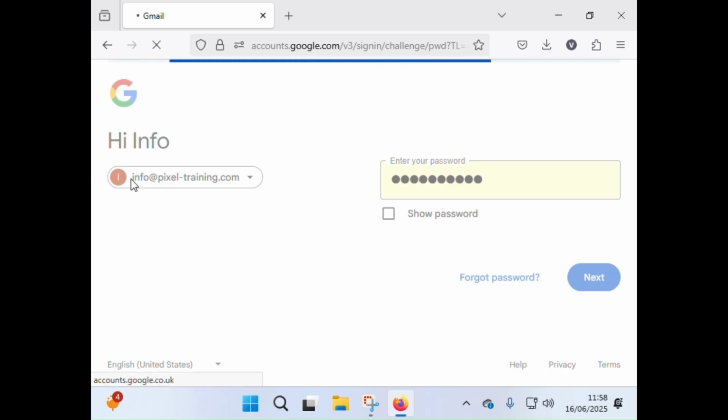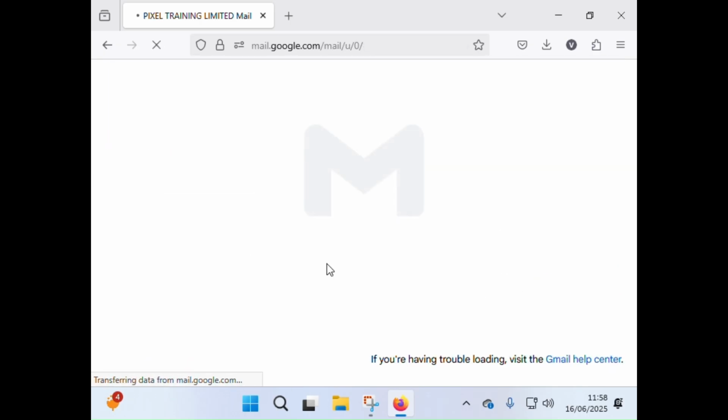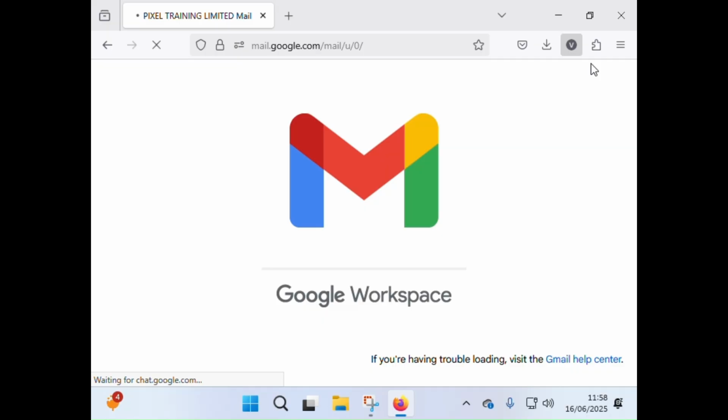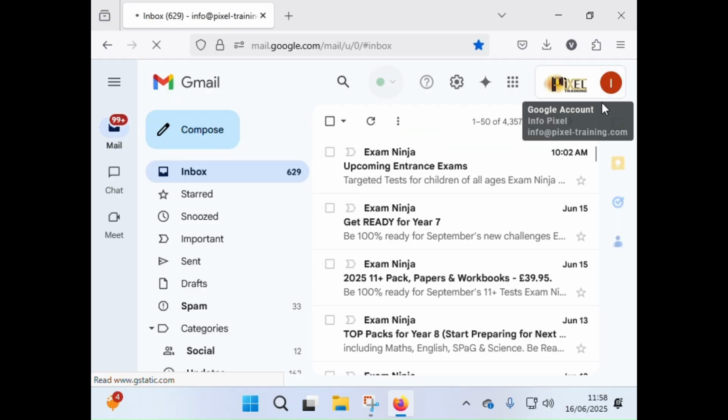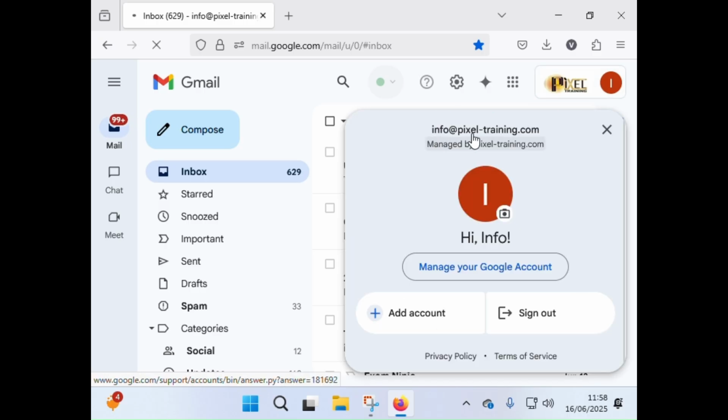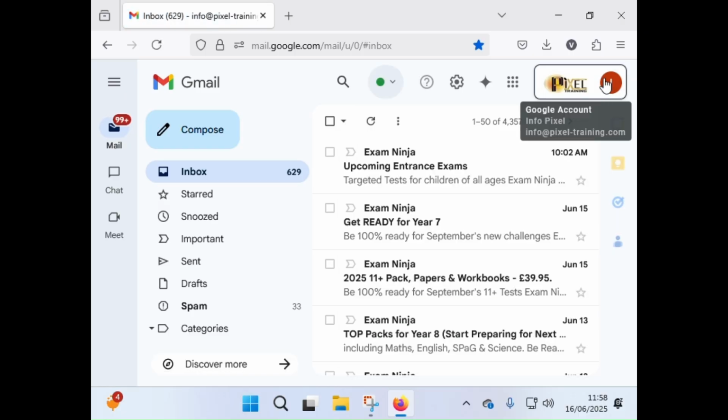Because my email address starts with info, once I've logged in, you will see on the very right side corner the letter I is indicated there, which means I have logged in. If I click on it, you can even see info@pixel, that's my email address. If it's Adam, you will see the big A there. If it's Fatima, F will be there. So you know that is your account.